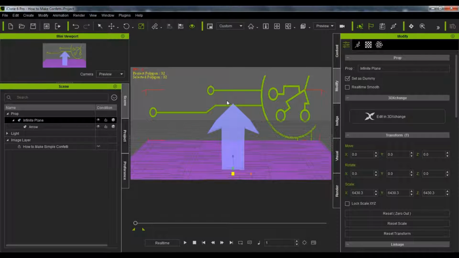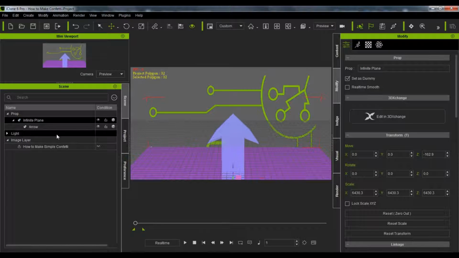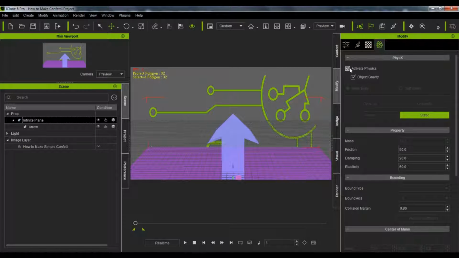Now this is just the bottom of the box. So I'm going to hit W. I'm going to move it down. The arrow has no effect. It's the infinite plane has the effect. If you look at the infinite plane over here and you go to physics, it's activate object static. Static means it doesn't move. It's not affected by the other physics.